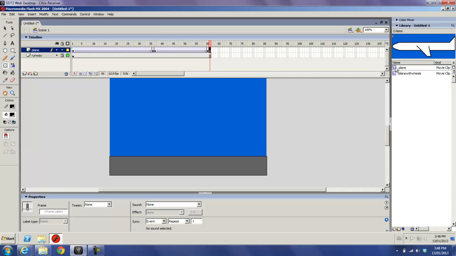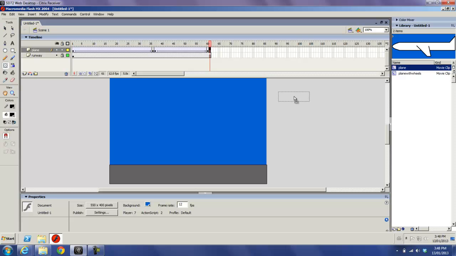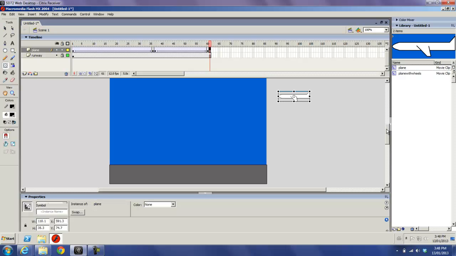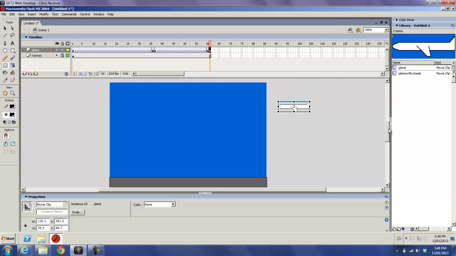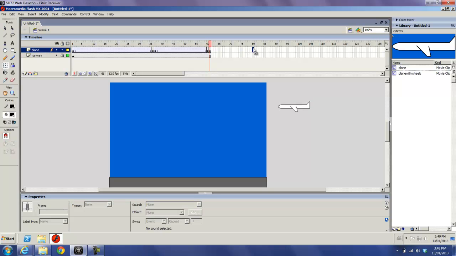I'm going to go to my library now, and I'm just going to drag this plane here that has no wheels. Okay? And what's going to happen is this plane with no wheels now is going to be flying. Alright? And so I will go like so, and let's say it's now zooming across. I'll go from frame 80 and down here.